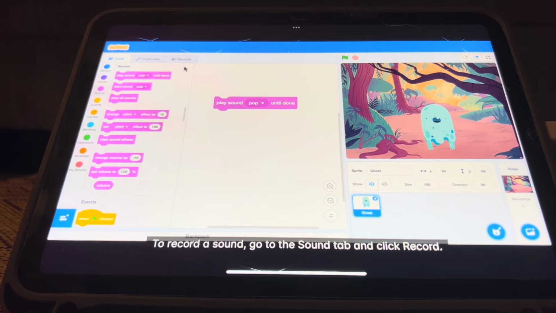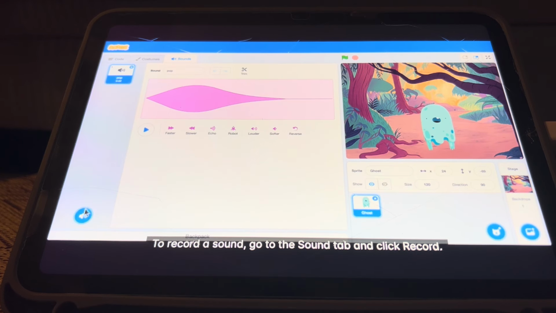To record a sound, go to the Sound tab and click Record.